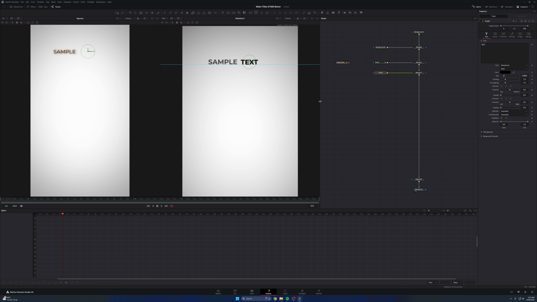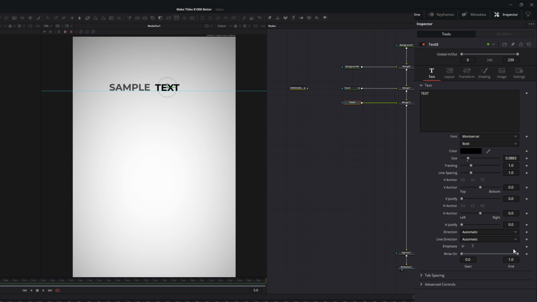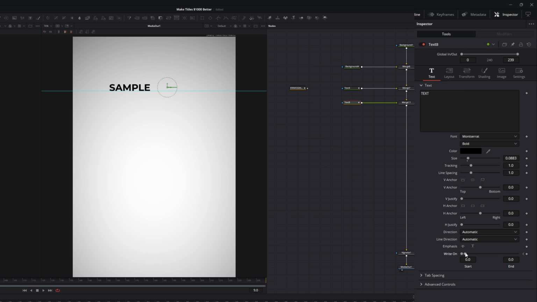You can see here in my reference, the word text is gone. So this is the frame that we're going to start at, frame 5. In my inspector, I'm going to take this handle under the right on parameter and just drag it all the way down. Take the keyframe. We're going to jump to frame 9. Okay, and that's where it's done animating on. And I'm going to take this handle and just drag it all the way back up.